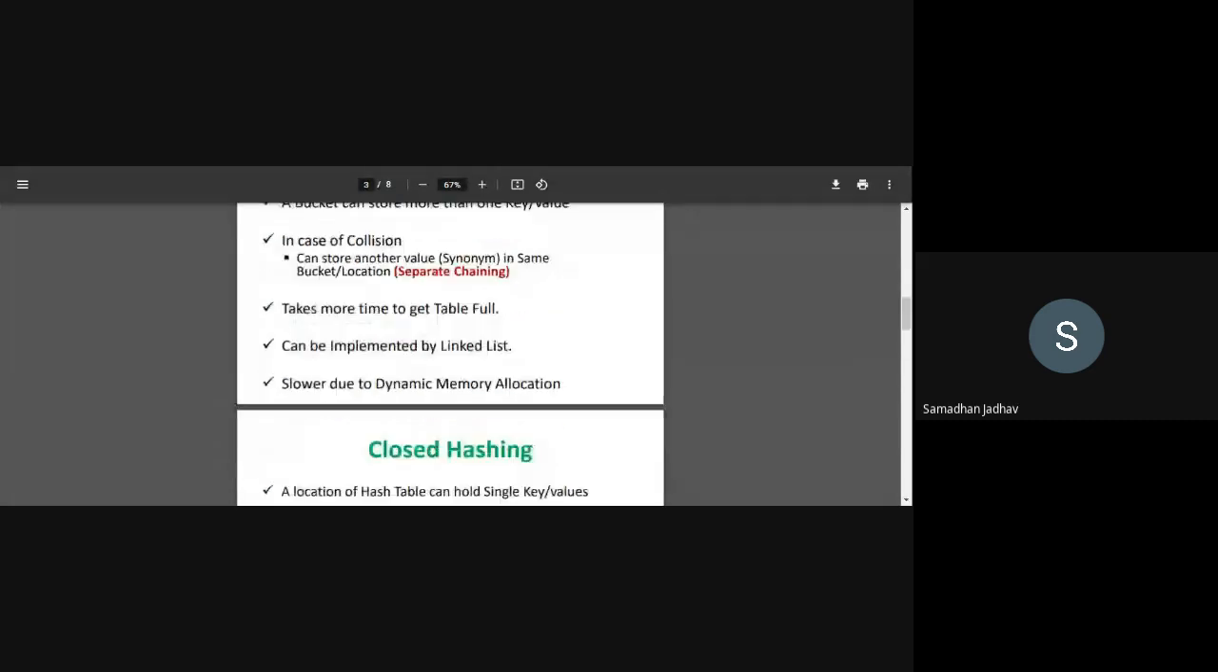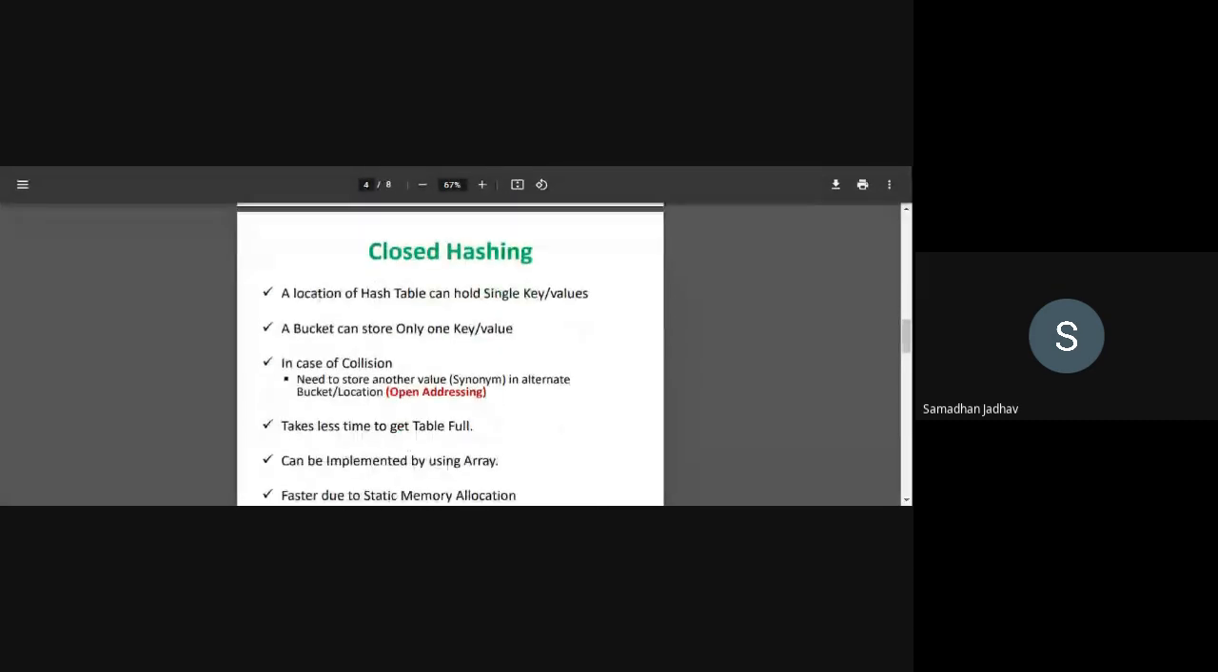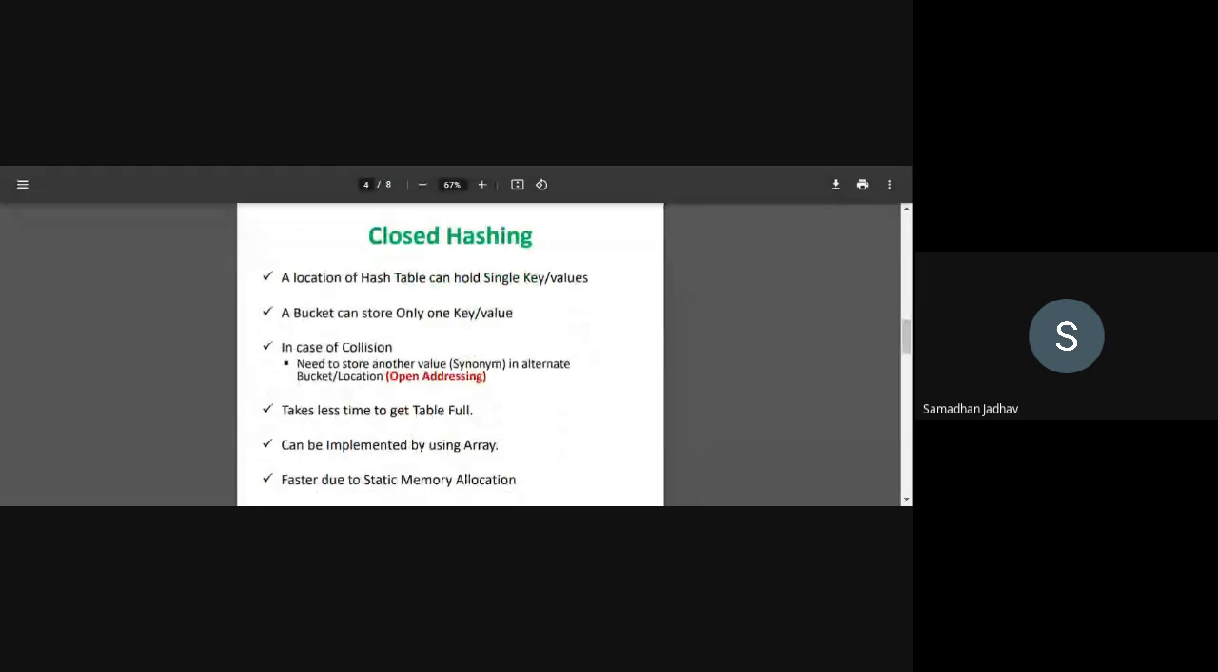Now we'll see what closed hashing is. Closed hashing is completely opposite to this. So what is closed hashing? Open hashing allows a single location to hold more than one value. Closed hashing can hold a single key or value in a single location. That is, a bucket can store only one key or value. So it is completely opposite to open hashing.